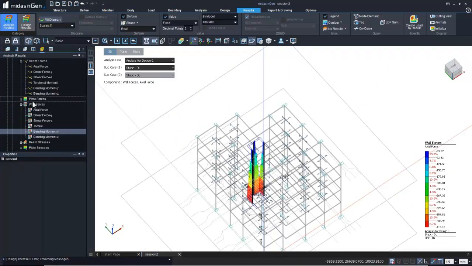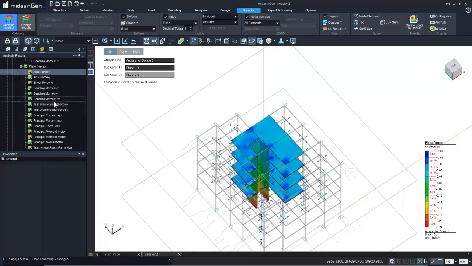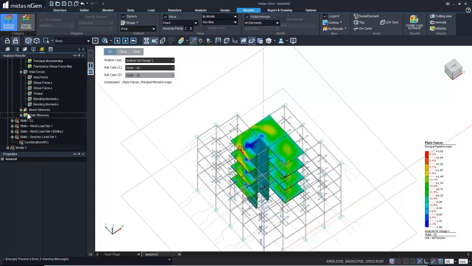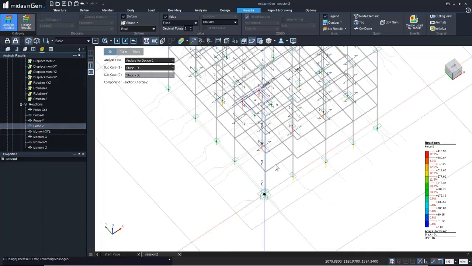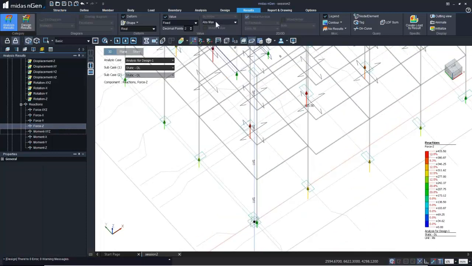Then also you can get the results for the slabs using the plate forces and moments. So wherever the plate elements have been utilized, there the plate forces moments will be seen. In Midas nGen, you can also get the stresses for your shear walls. So there is plate stresses, so you can get the stresses as well. You can get the applied forces, you can get the reactions on your structure. So this is the FZ reaction that we can see. This we can look at all the results at the bottom.